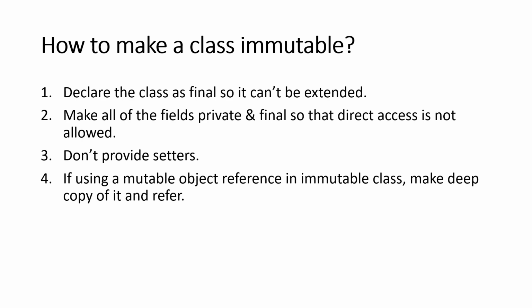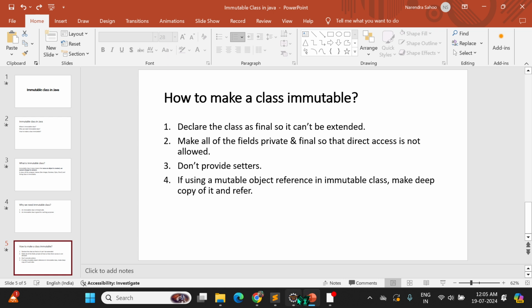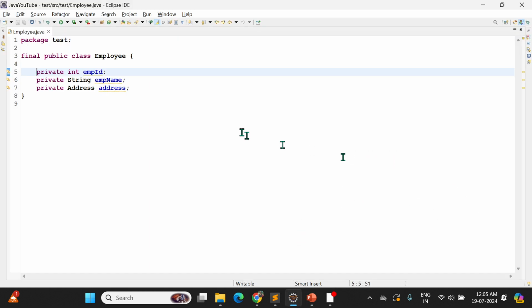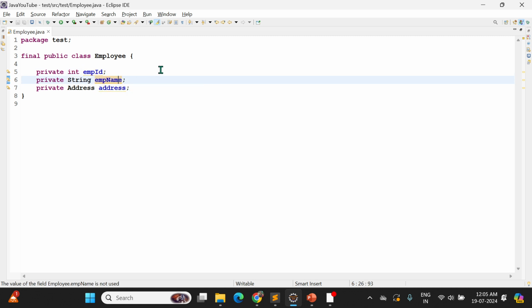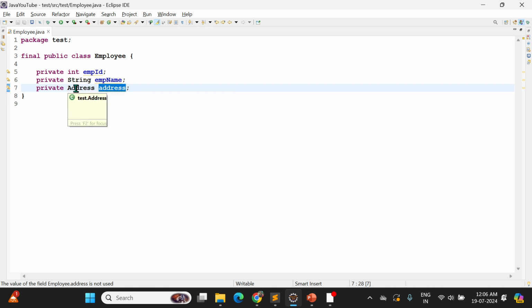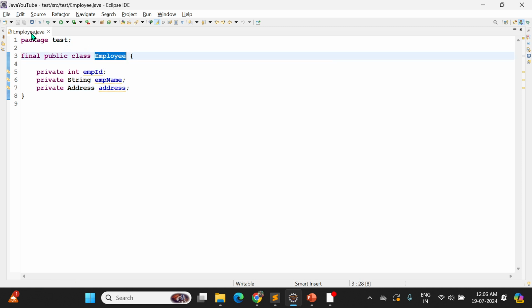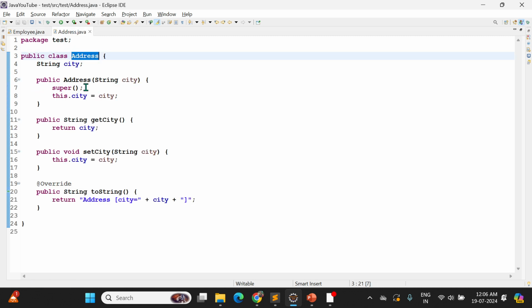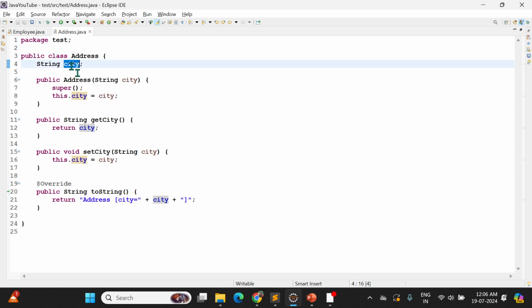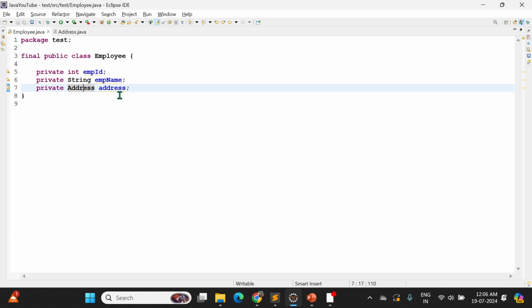Okay. So here I have taken a simple example. Let's say we have an employee class, and in that employee class we have these 3 attributes. One is employee ID, second is employee name, and third is address. You see, address is a reference. That means address is an object of a different class. Here the employee class we are going to make immutable, but this address class is not immutable. It is a separate class which is mutable. We have setters and getters, and to keep it simple I have taken only one attribute in the address class. So this address class is behaving as a data member in this employee class.